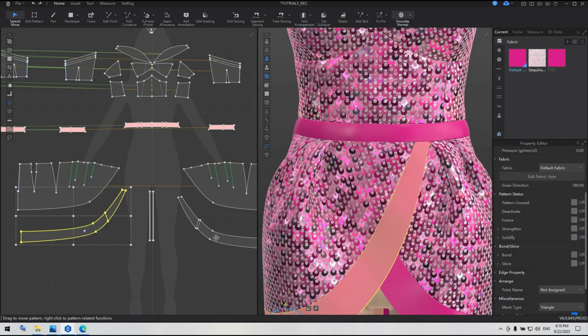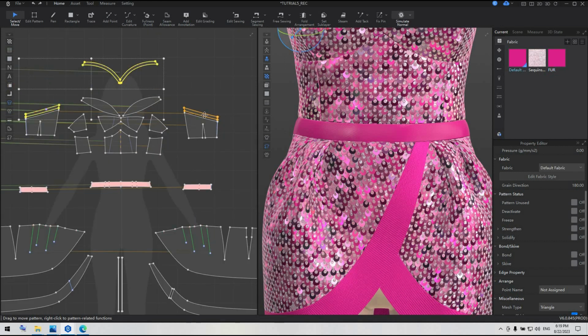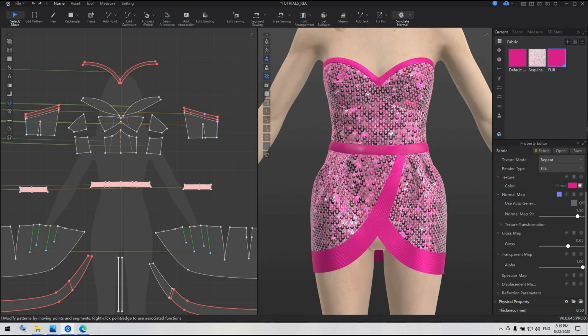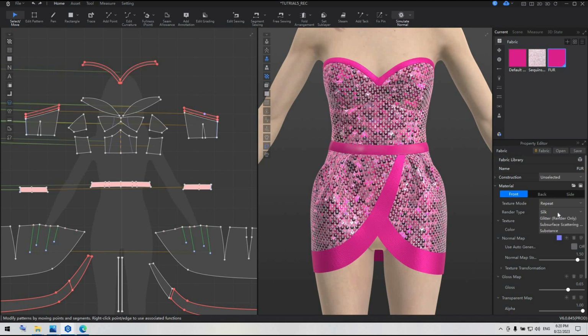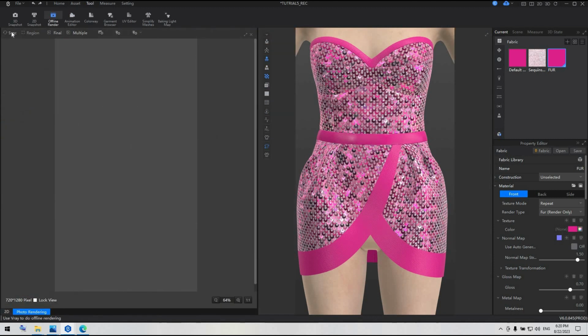I select those panels and assign to pattern. I select this panel, this and this, the top panels, and assign to pattern. So now here, while I'm on my fur, I'm gonna start making my adjustment. First of all, my render type will be fur, and it's visible on the render only. Now I'm gonna start to change. Let me open my offline render sync, just so I see what is happening.